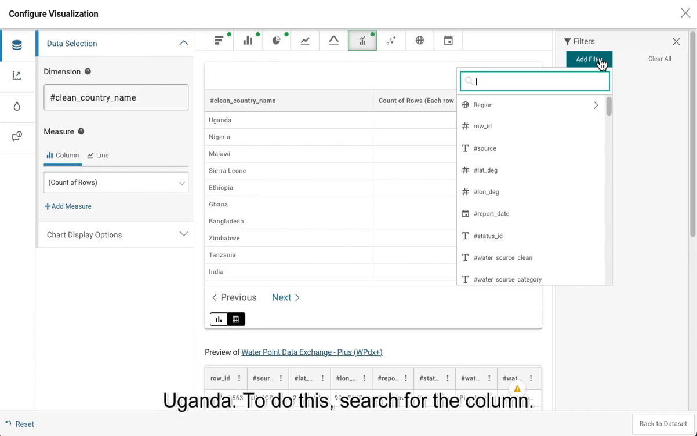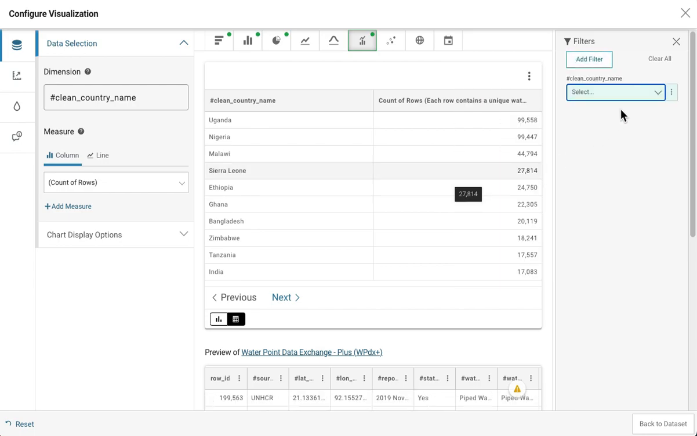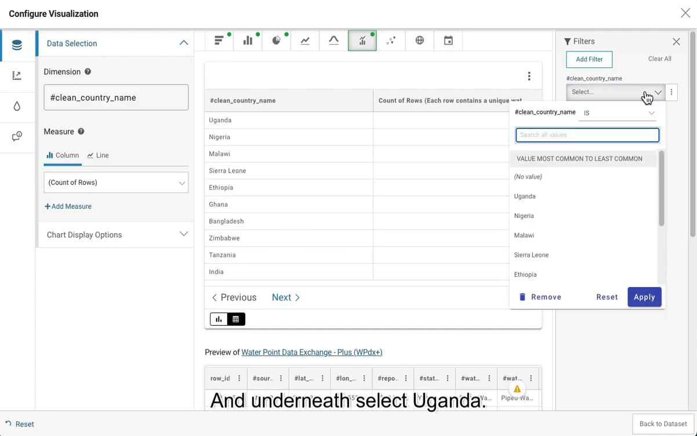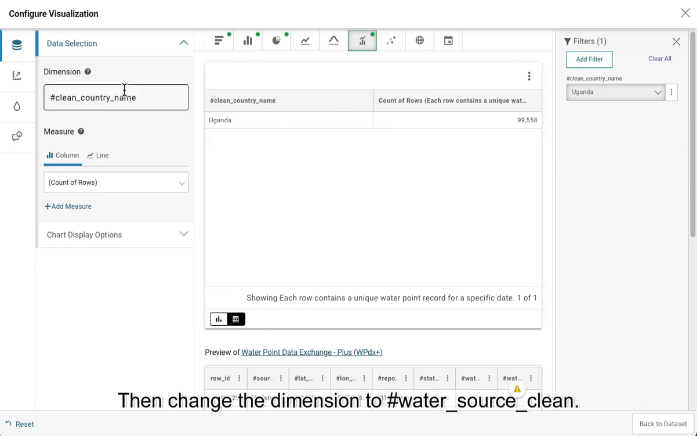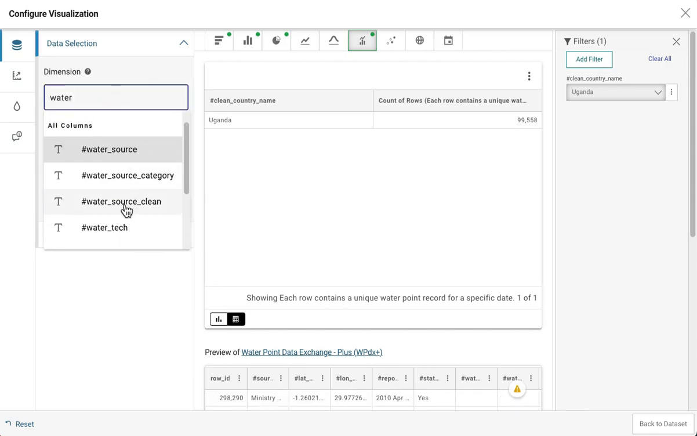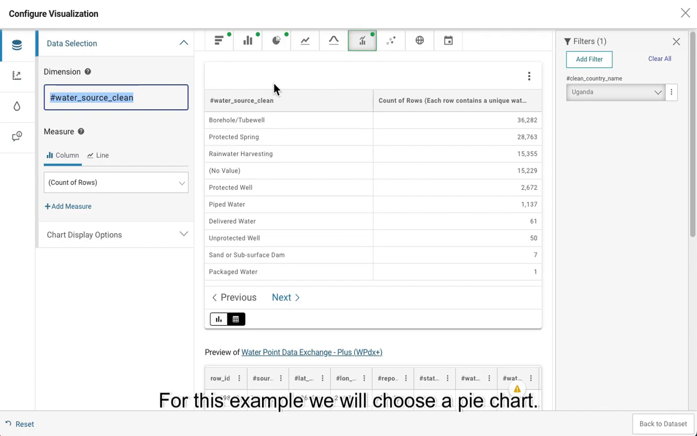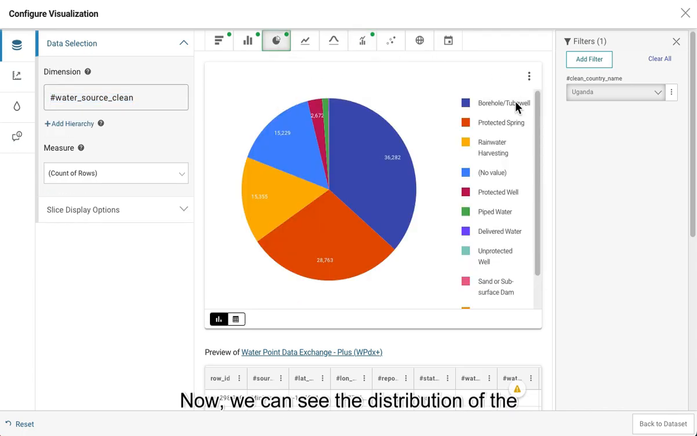To do this, search for the column Clean Country Name, which appears in the recommended list. And then underneath, select Uganda and click Apply. Then change the dimension to Water Source Clean. For this example, we'll choose a pie chart. Now we can see the distribution of the different types of water sources in Uganda.